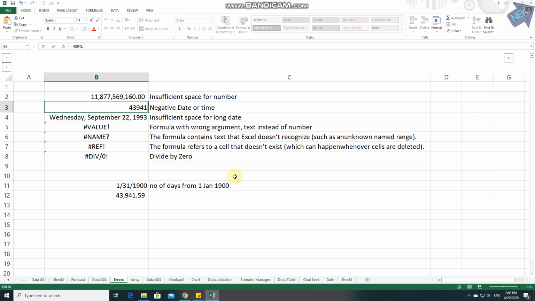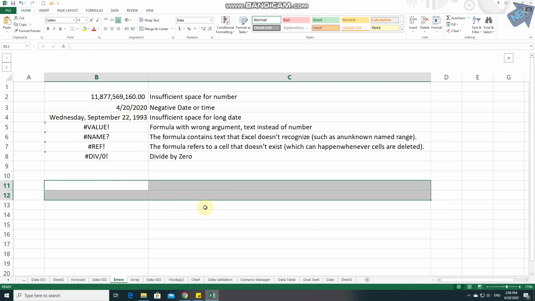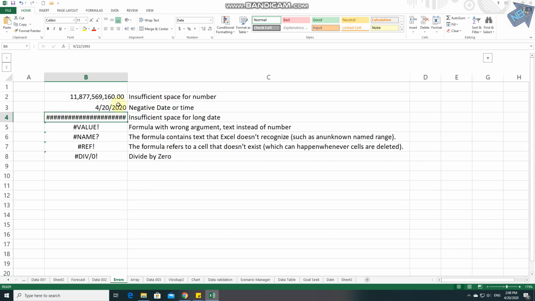43,941 days from 1st January. So that is today's date, 20th April 2020. So remember, the date in Excel is actually a number of days. So when you have insufficient space for a long date, it also shows hash.